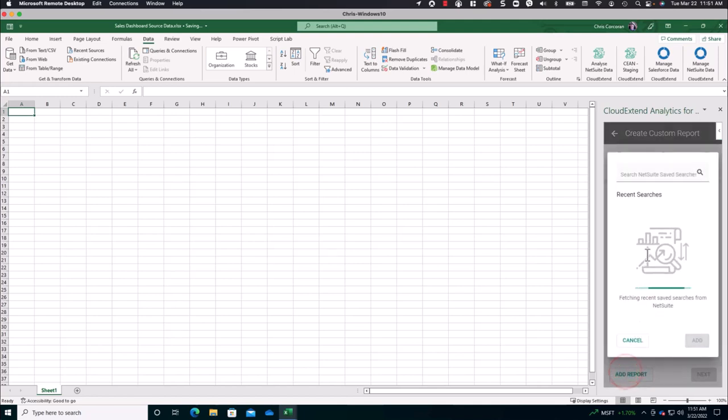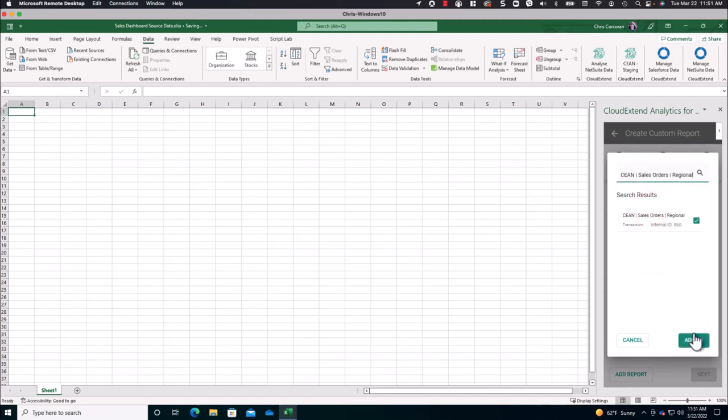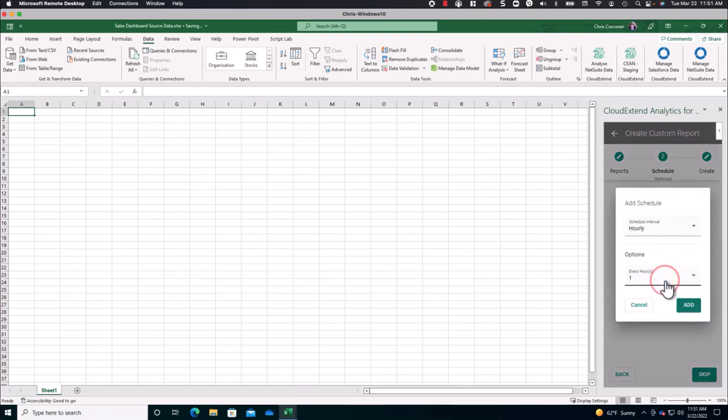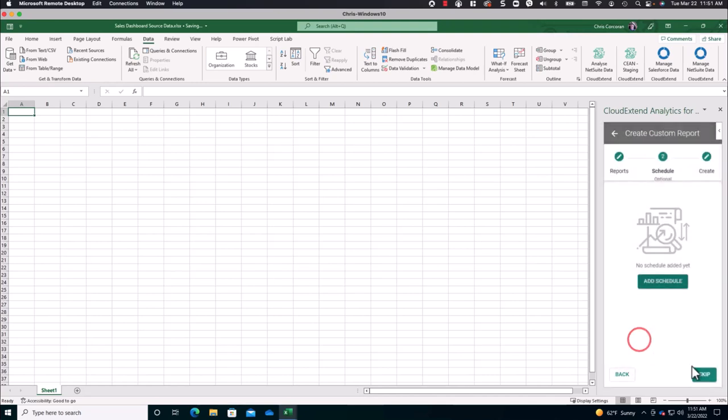I'll click on Add Report, and I'll start typing anything in the name of my Saved Search. So the name of my Saved Search was Sales Orders Regional. I'll go ahead and click on Add, and then Next. Now I'm not actually going to put this one on a schedule, but I'll show you how to do it. So here I could schedule this to run, say, every day at a particular time. And then I could click Add, and then this file will just get updated every day at 11:51 a.m. with the most recent data from the Saved Search. I'm going to skip that for now.